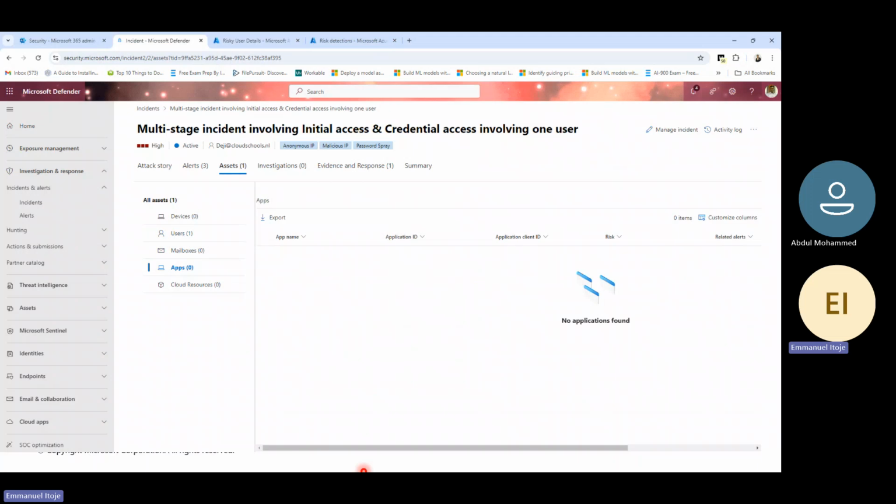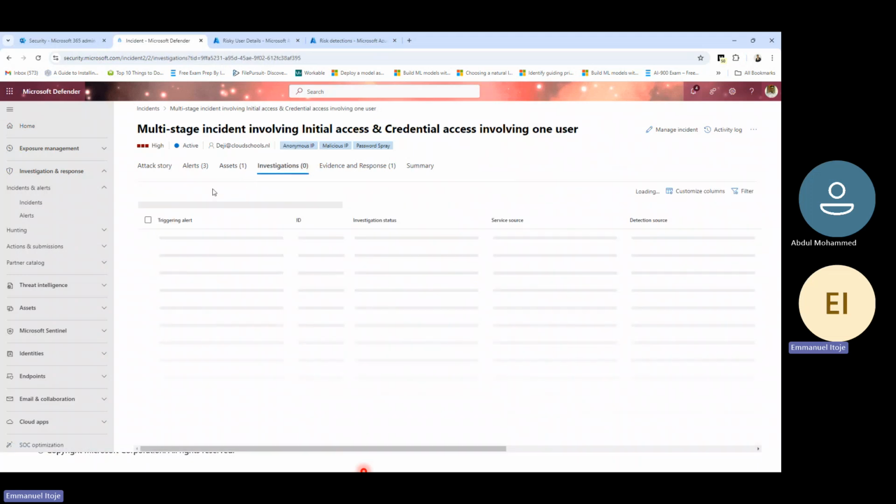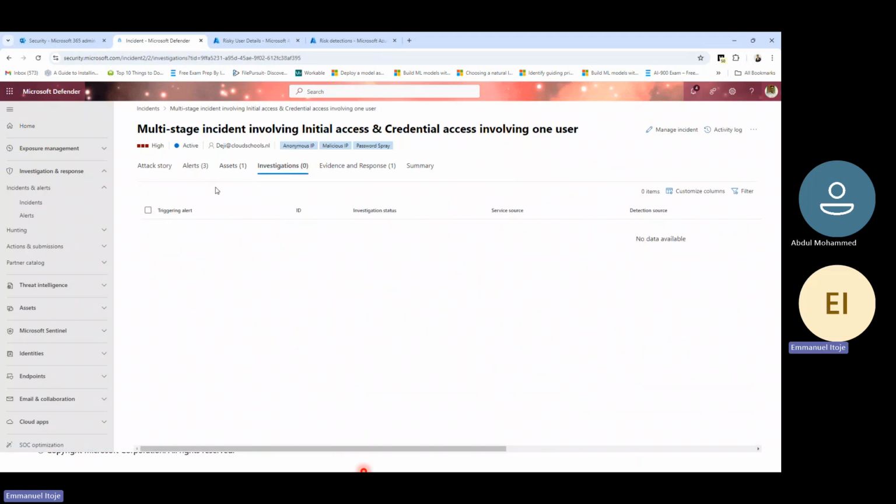So in terms of investigation, if you go to investigation here now, you see all the automated investigations that have been triggered by alerts in this incident. So if there has been an automated response by the AI or the machine learning algorithm for the threat intelligence, once you click on this investigation, it's going to populate all the things that have been done by the AI for you.